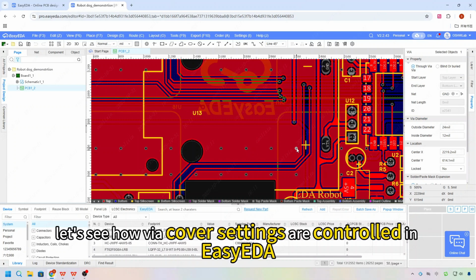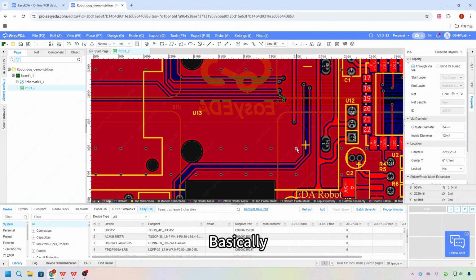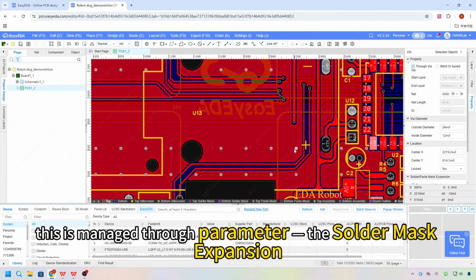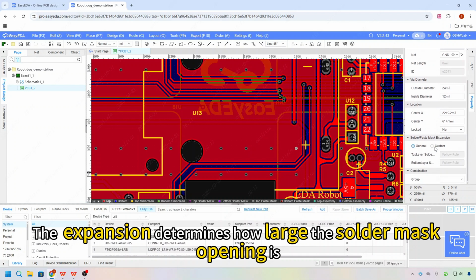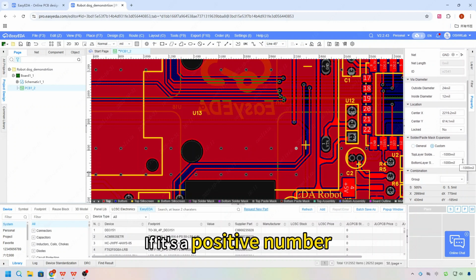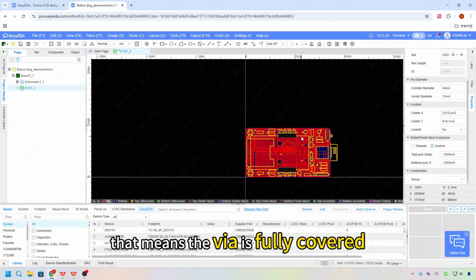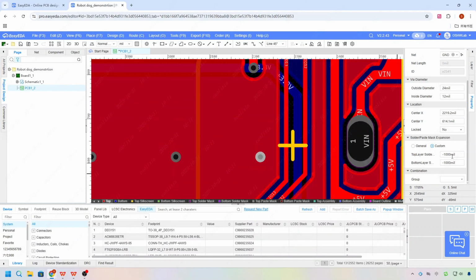Now let's see how via cover settings are controlled in EasyEDA. Basically, this is managed through a parameter, the solder mask expansion. The expansion determines how large the solder mask opening is. If it's a positive number, that means the via is open or not covered. If it's a negative number, for example, negative 1 mm, that means the via is fully covered.